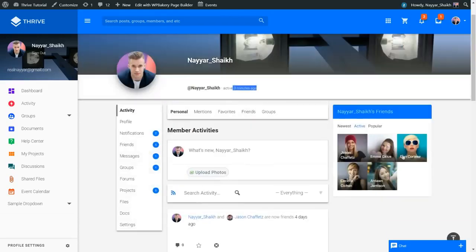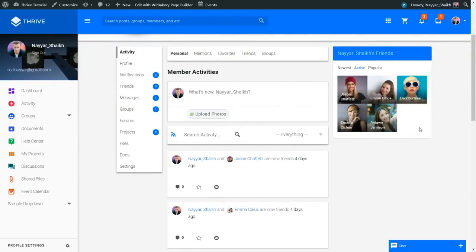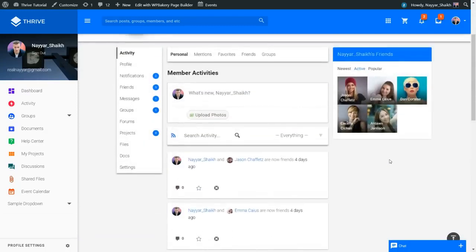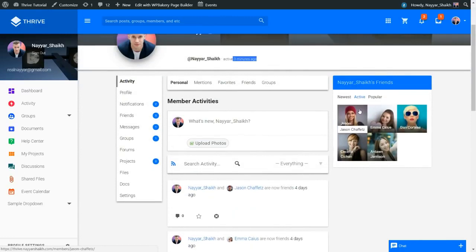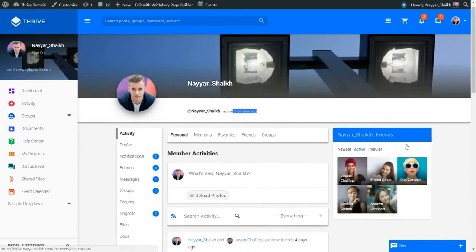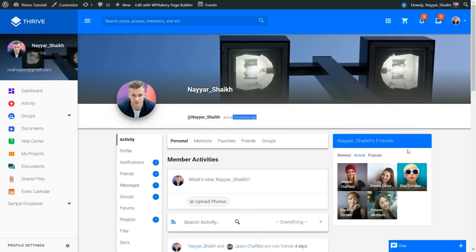Then on the right-hand side we have some widgets. You can display any widget over here. I have just displayed one, but there could be many more widgets displayed over here. At present I have my friends displayed over here. So it's all up to you. You can change this setting, you can have your own settings.